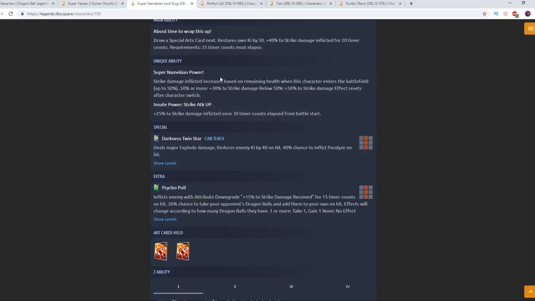So, unique ability. Strike damage inflicted increased based on remaining health when this character enters the battlefield, up to 50%. At 50% or more, he gets 30% strike damage. If he's below 50%, he gets 50% strike damage. Effect resets after character switches.